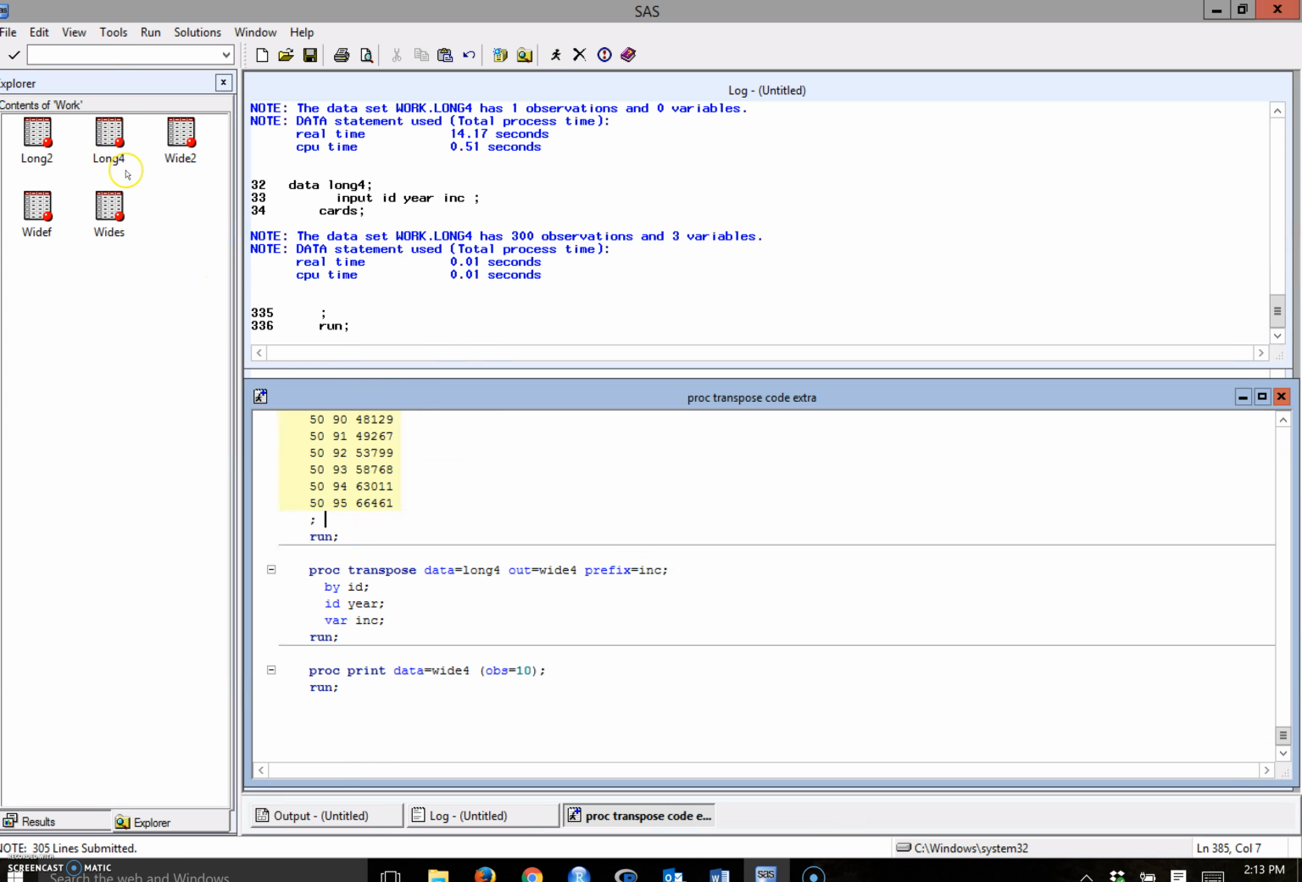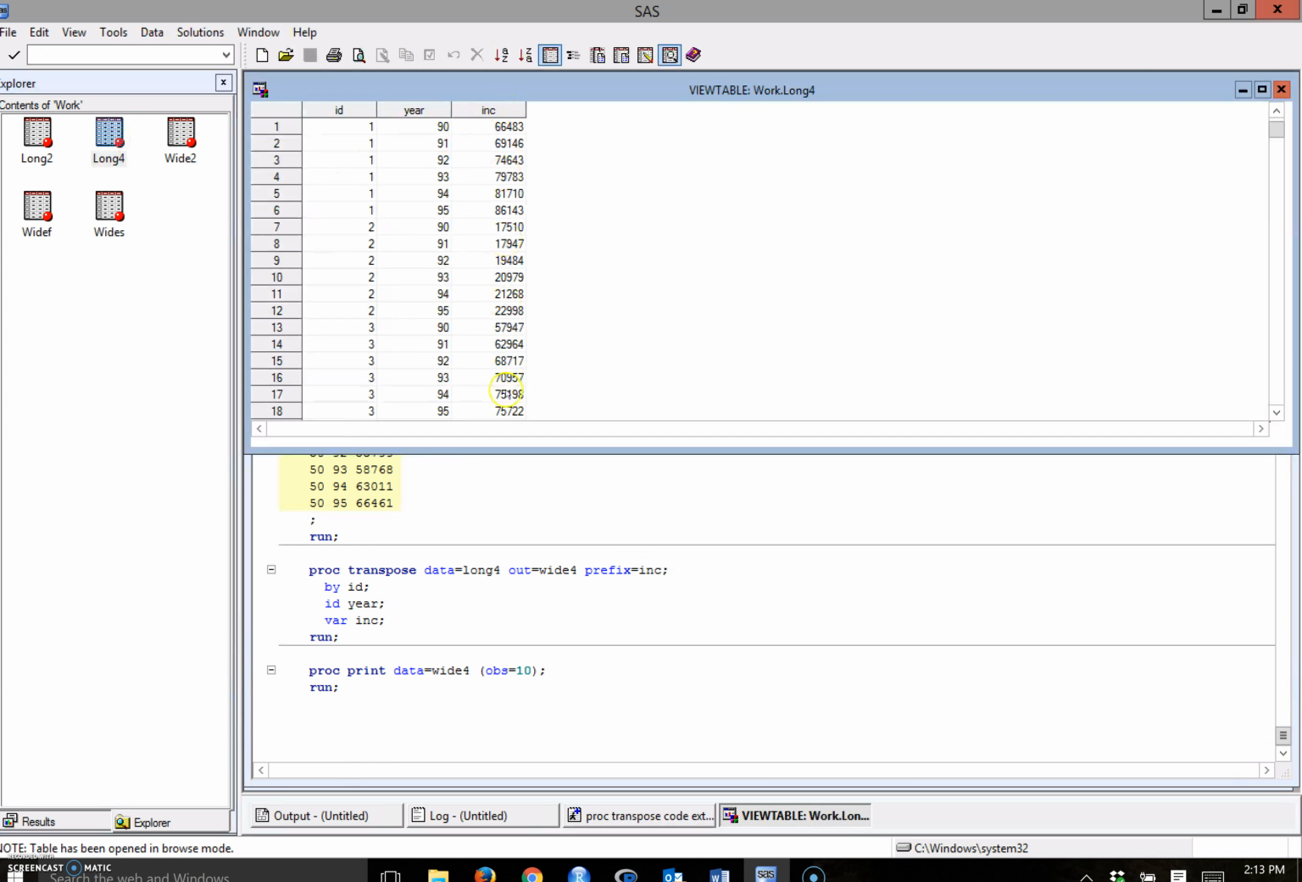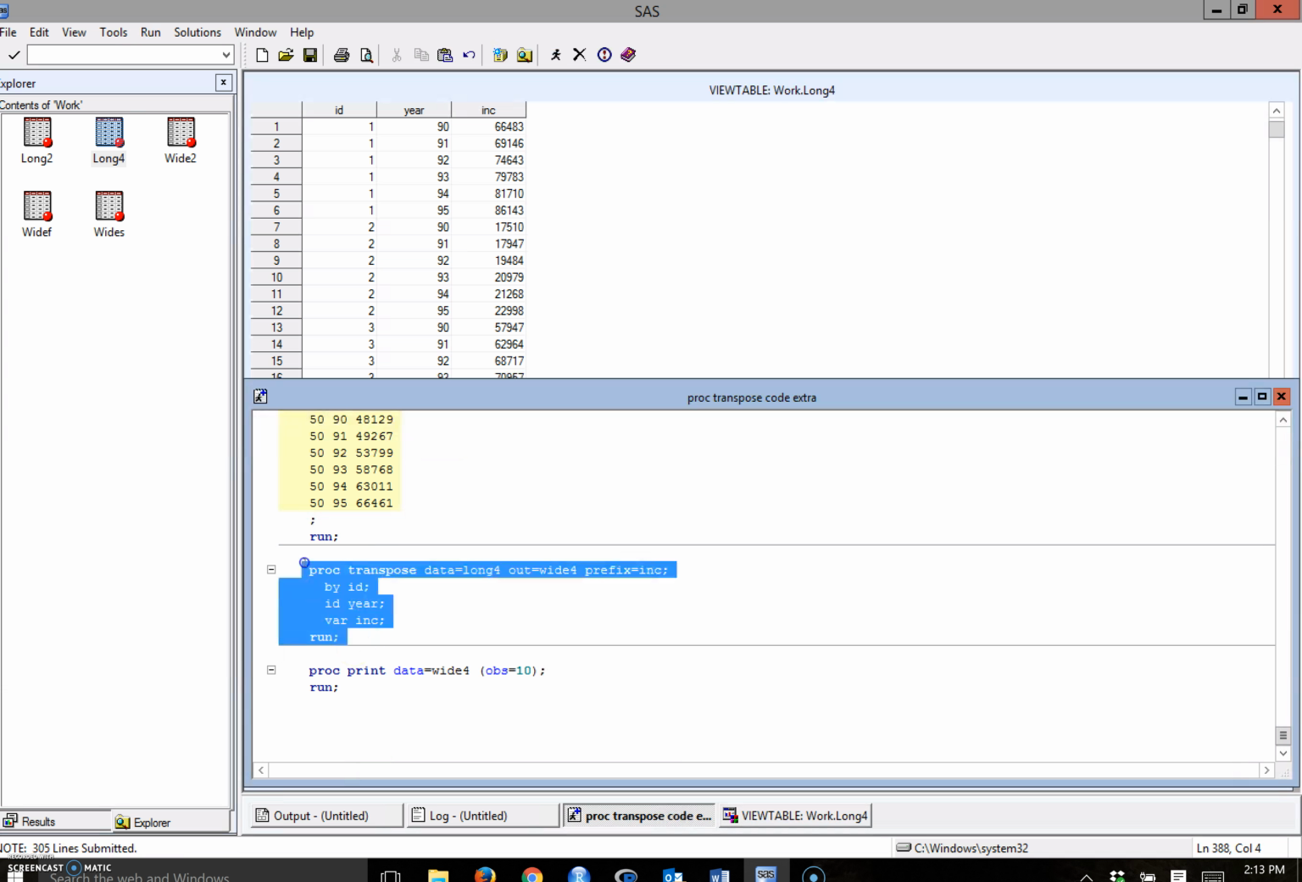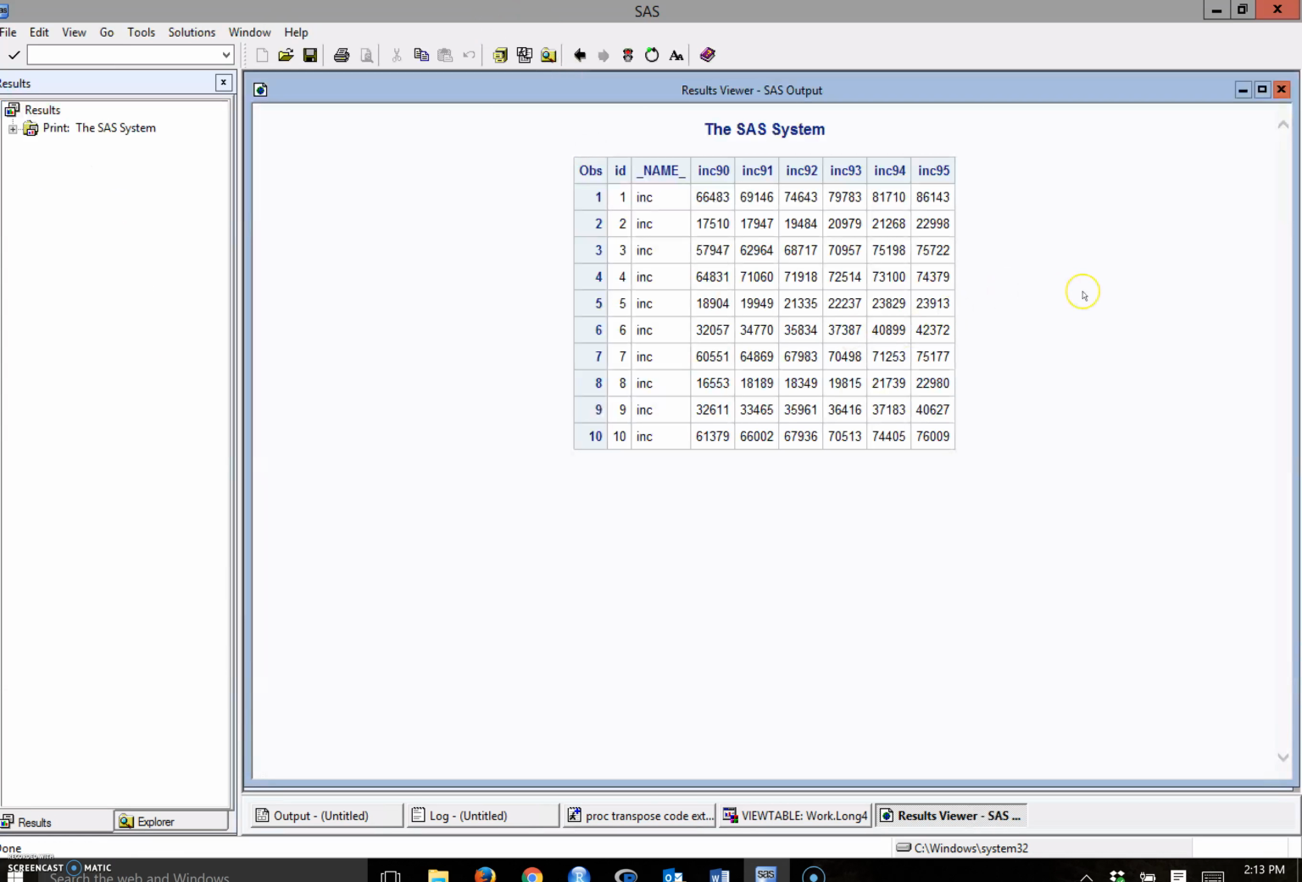What are we going to do? So long 4 has income, the year, and the ID. If I just run this proc transpose, we're going to do income where it's the ID variable for year. So we'll have income in 90, 91, 92, 93, 94, 95, and then it'll start over. And we'll do it for each ID. This is going to be a simple proc transpose, and we'll see the effect right here, where we've got each of those incomes listed.